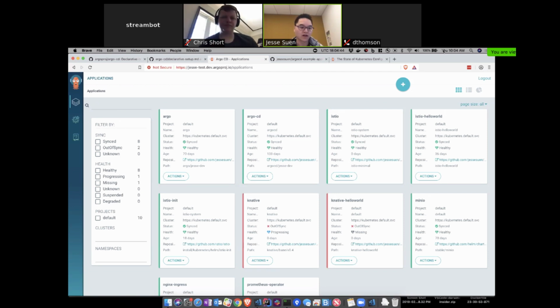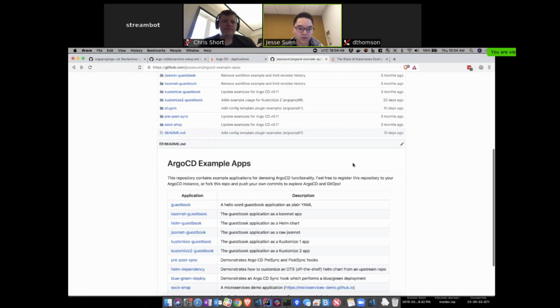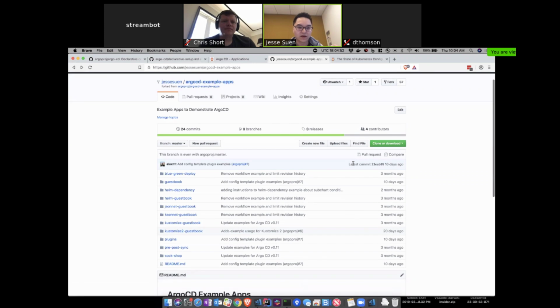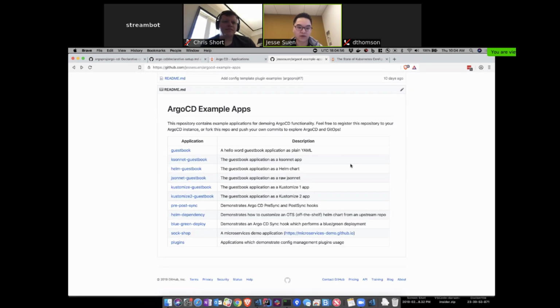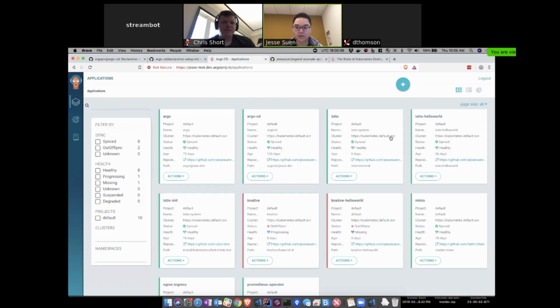And I'll be creating a new guestbook app from an example repository that we have. This is basically a Git repository of a bunch of guestbook apps in various forms, like a Ksonnet version, a Helm version, Kustomize 1, Kustomize 2, and I'll be just doing the Kustomize guestbook.